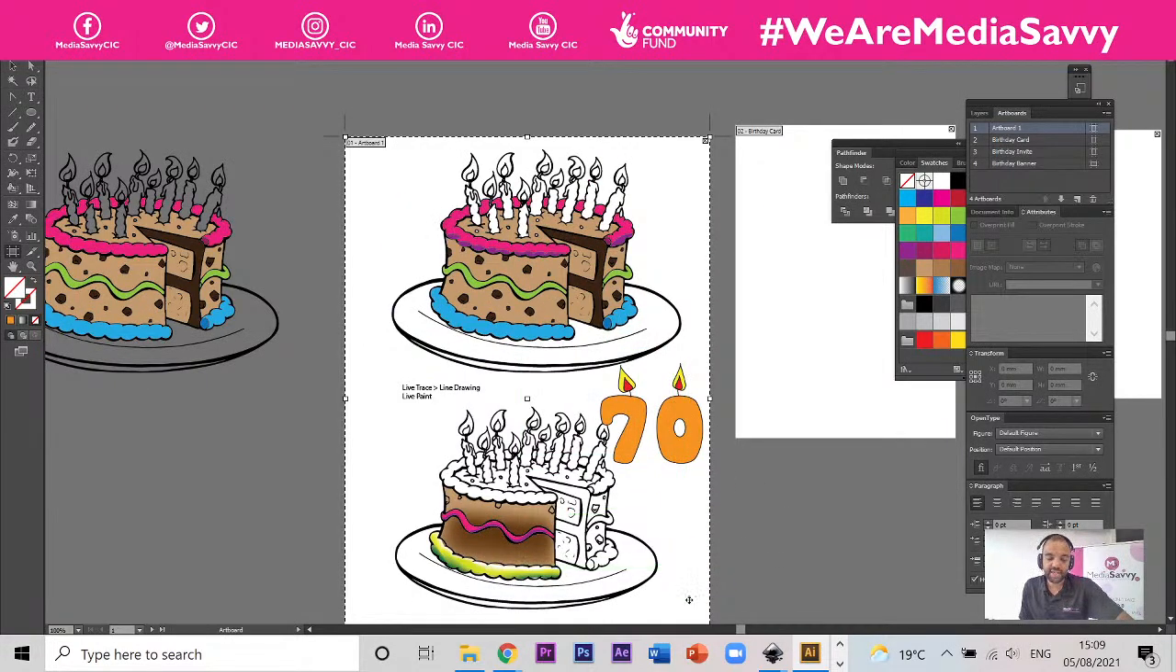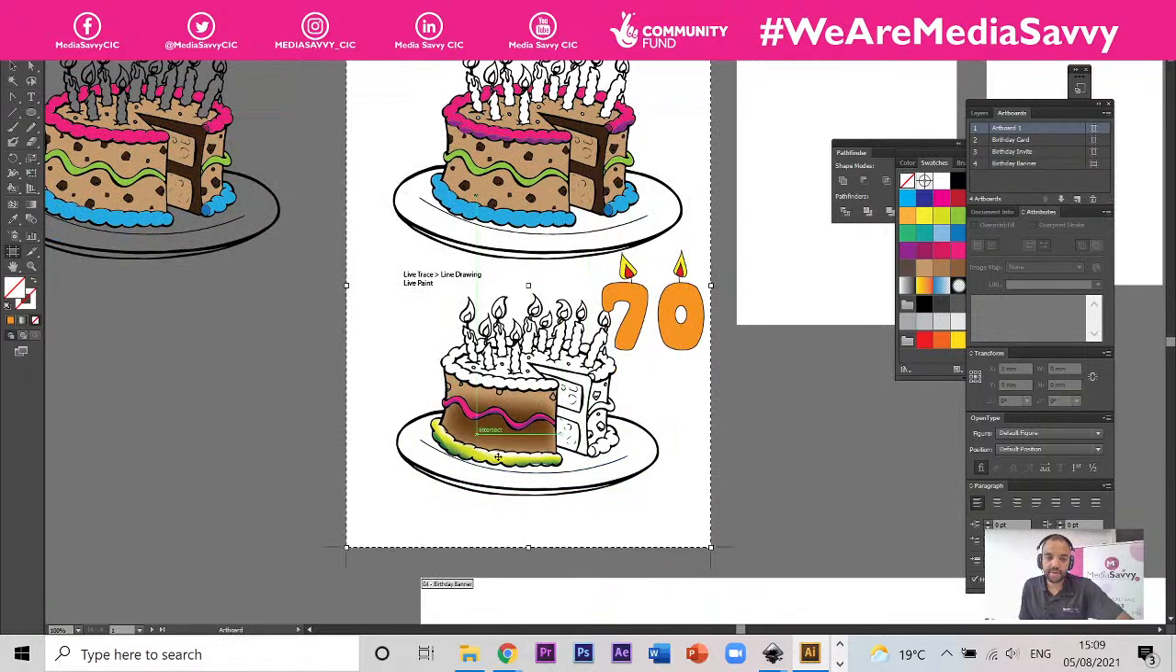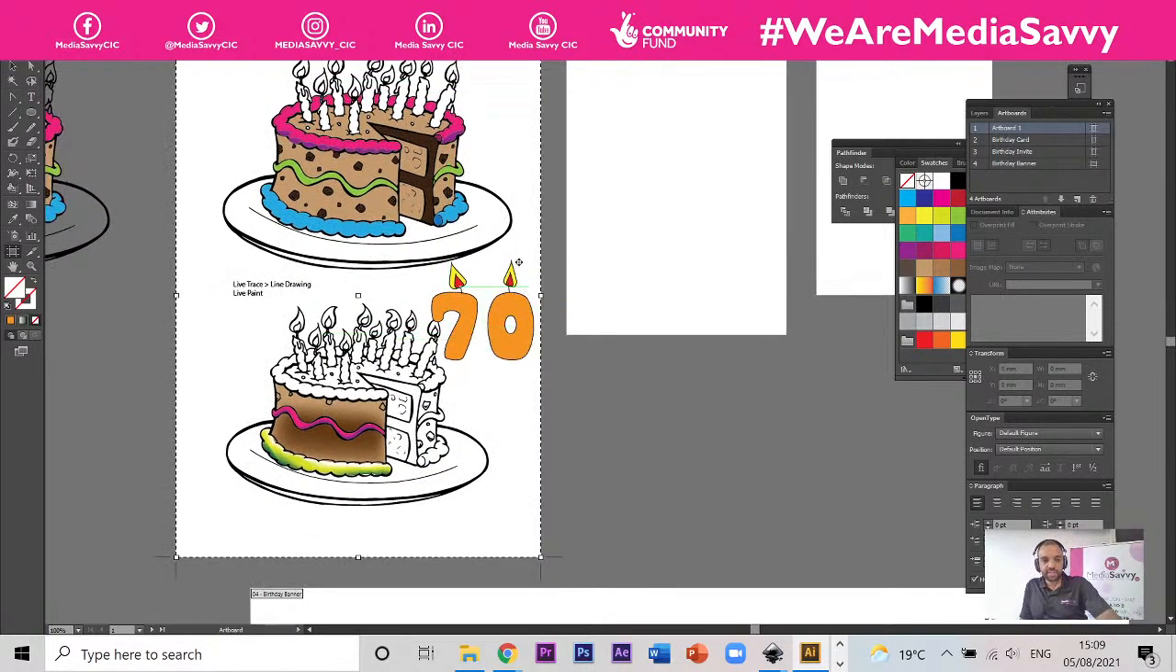And then we looked at creating a different effect by applying what we've learned from using the gradient mesh tool, and we applied that to colouring this cake here. So there we've got two different styles of how we colourize this cake. And as you can see, we're building up this artwork, which we're going to be using to finalise next week to create a card, an invite and a banner for our 70th birthday party.